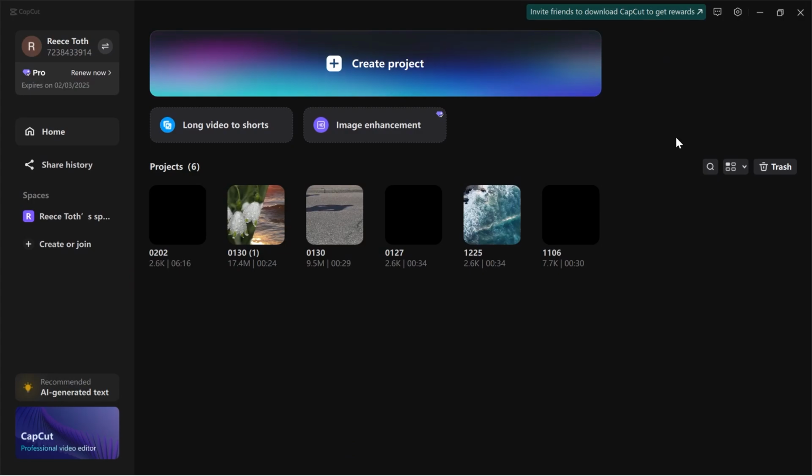In this video, I'm going to show you how to create smooth transitions in CapCut.